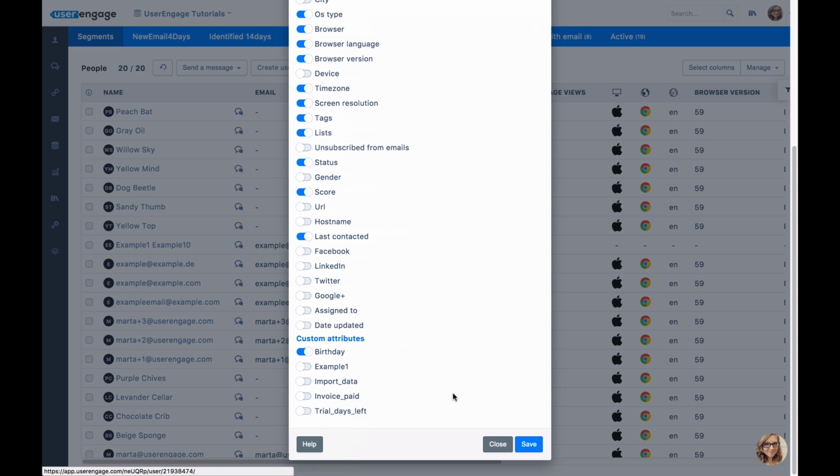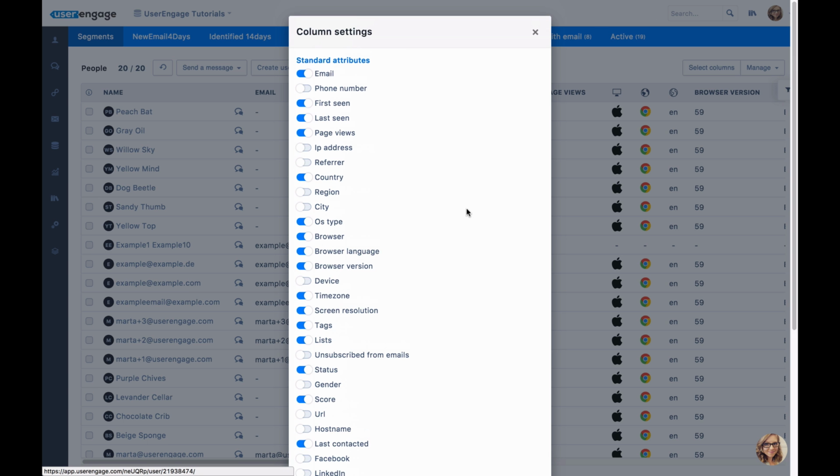Why? Because every time when there are just 3 days left and it expires, there will be an automated message to every single trial user with a question like, hey, do you need more time exploring the app so that we can extend the trial? Custom attributes, whatever you want to collect about your visitors, customers. So it's absolutely up to you.